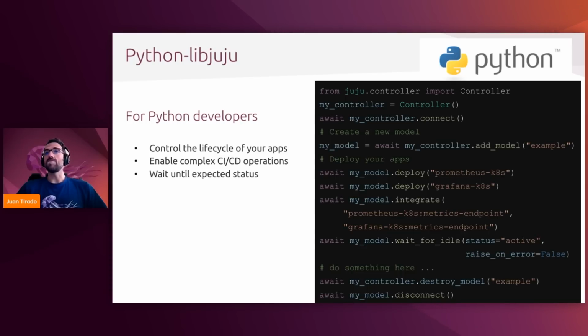Deploy our Prometheus, our Grafana, and integrate or relate both applications with the corresponding endpoint. A particularly useful functionality is that we can wait until we find the status we are waiting for. In this case, we stop the execution flow until we find the status active. And up to this point, we can really do something interesting for us.